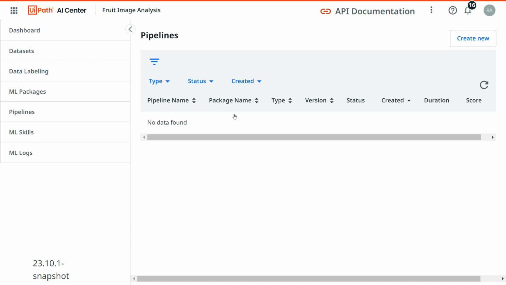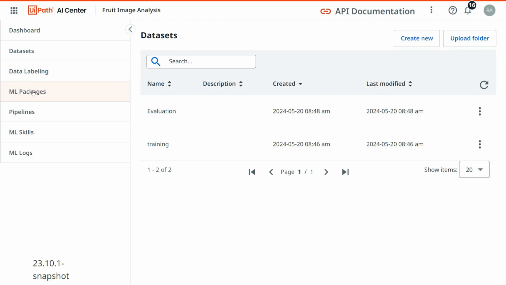Like in Orchestrator, once you have created automation, you will upload that to the tenant packages folder from your Studio, and then you will run a job to see whether your automation is running or not. The same thing is called a pipeline. Pipeline means you are running that ML package with your dataset and understanding whether your machine learning model is working or not. So these two things you have understood pretty clearly.